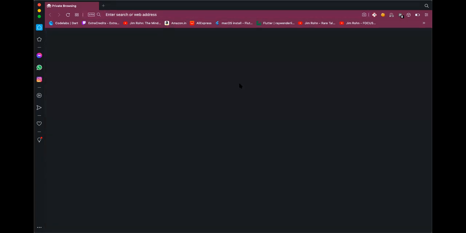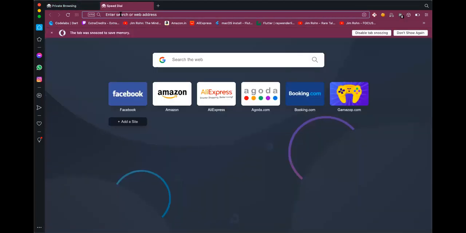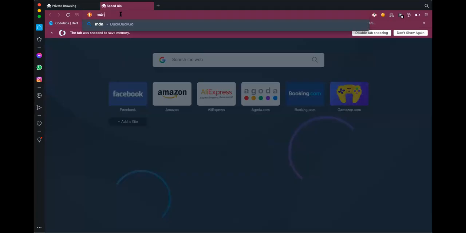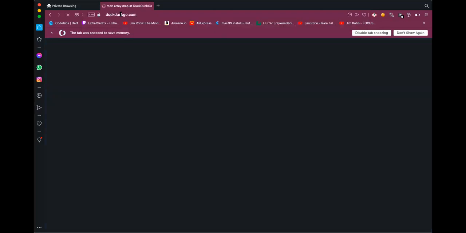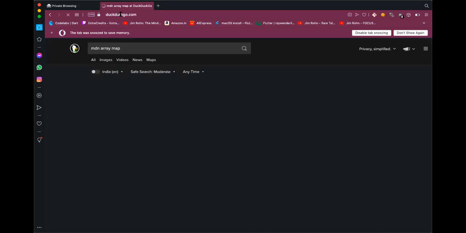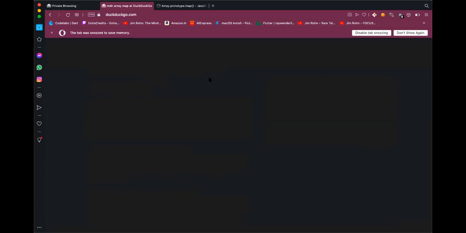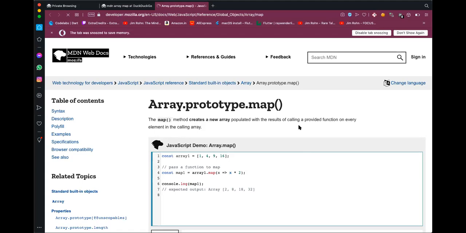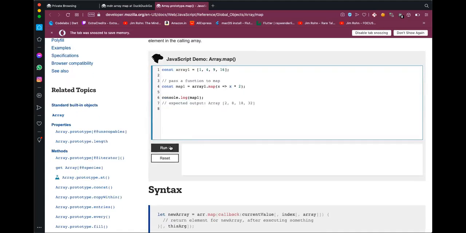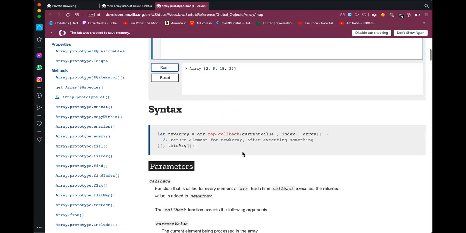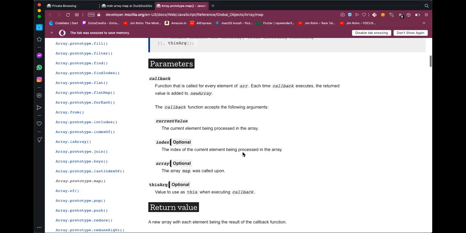Now, where to go and check this syntax out, where to learn all this syntax from? The official documentation of JavaScript is MDN. So I will search for MDN array, let's say map. So Mozilla Developer Network, I open array.map. So this is multiplication by 2. Every element that is there is multiplied by 2, right? So I can see the syntax of map.